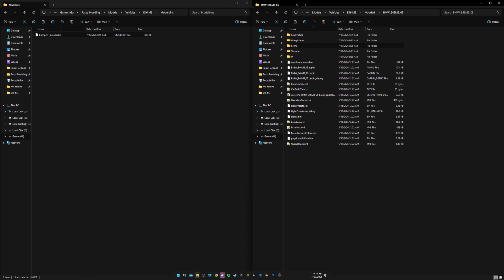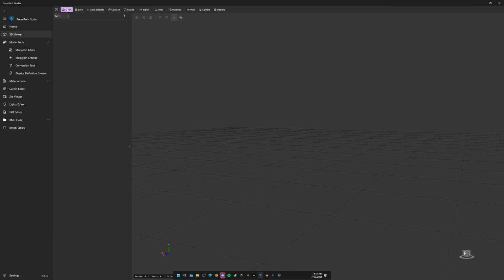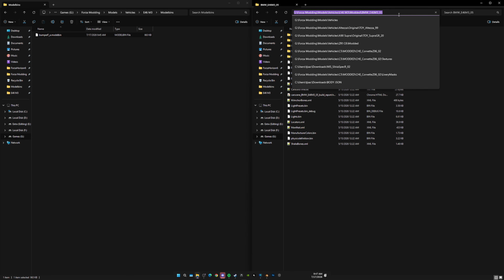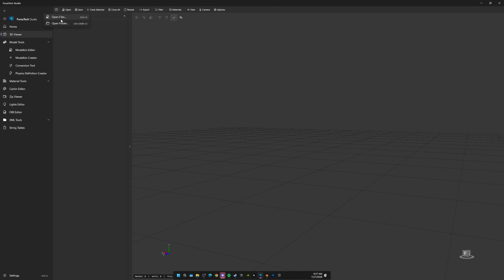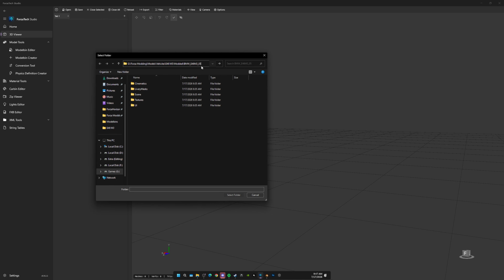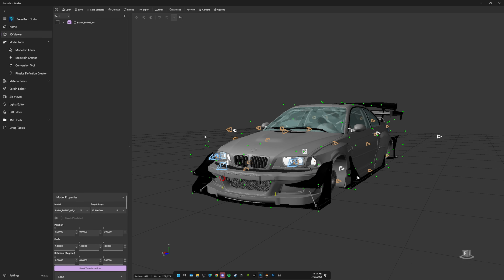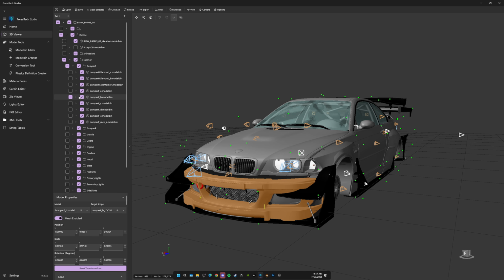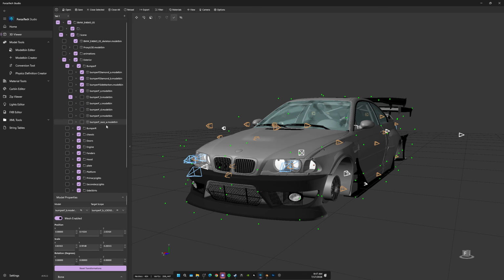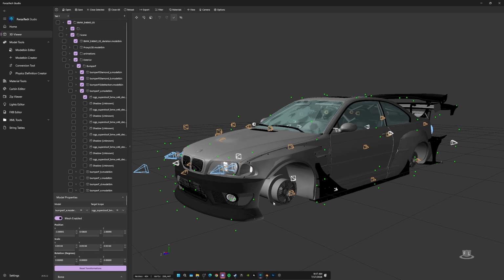What you want to do now is test fit how it will look in game in FTS. So we can copy this file path, go to open folder, paste the file path, and then select the folder. And now if we click on the bumpers, you can see that our bumper that we just imported is right here.